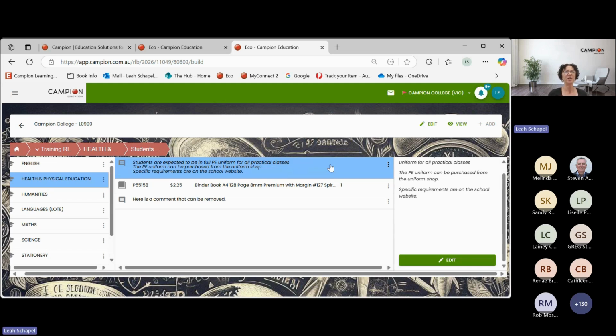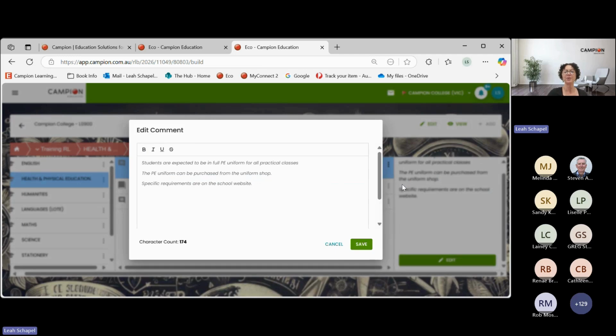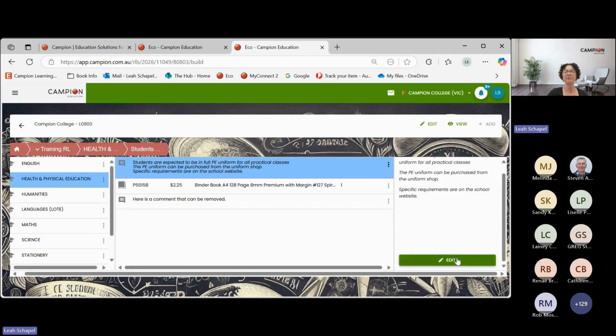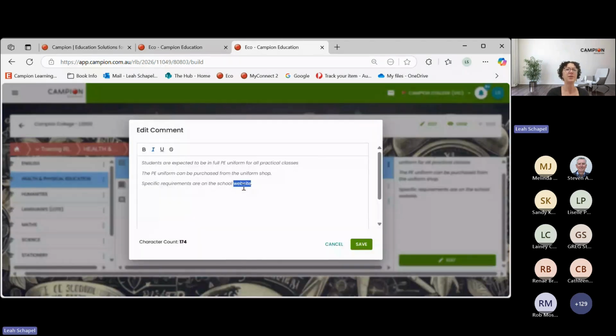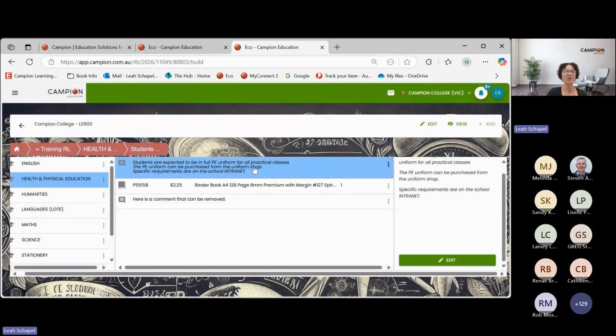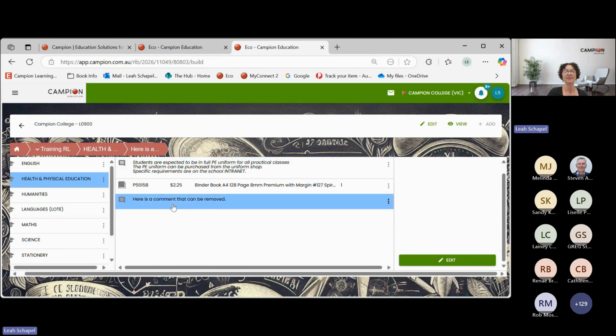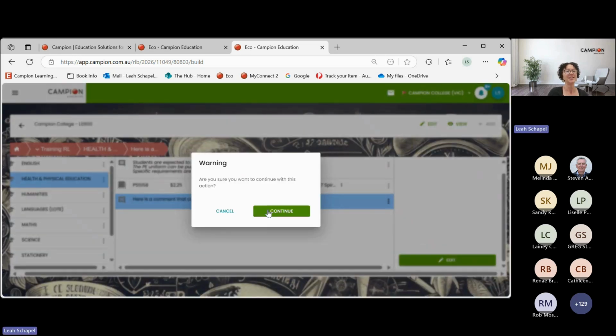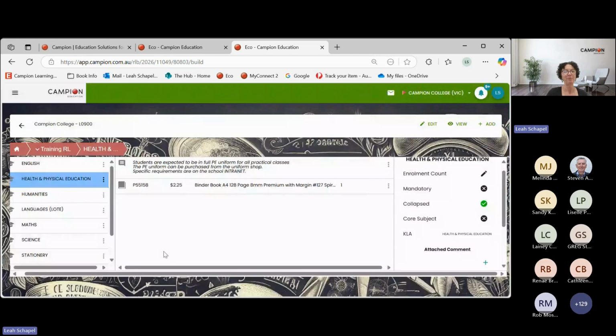To edit an existing comment, select the comment and click on the ellipses. Choose Edit Comment, or you can also select the big Edit button over here. Make your change and click the Save button. You can see your comment has now been updated. To delete an existing comment, select the comment, click the ellipses, and select the Delete button. Click Continue, and your comment has been removed.